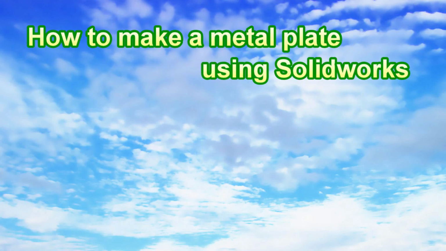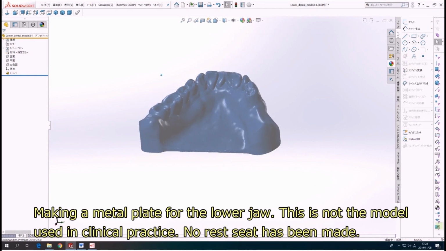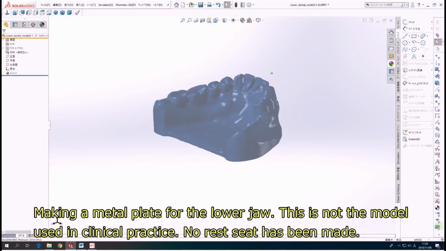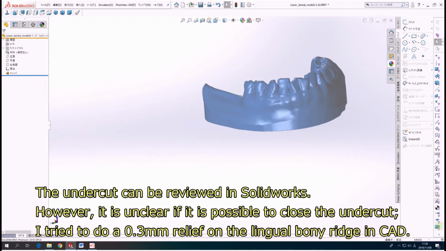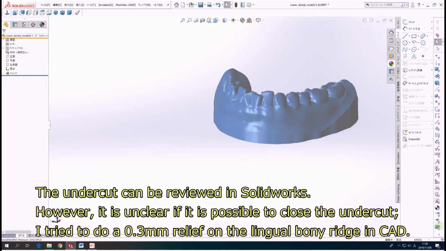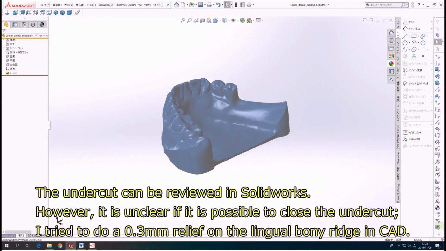How to make a metal plate using SolidWorks. Making a metal plate for the lower jaw. This is not the model used in clinical practice. No rest seat has been made. The undercut can be reviewed in SolidWorks. However, it is unclear if it is possible to close the undercut.